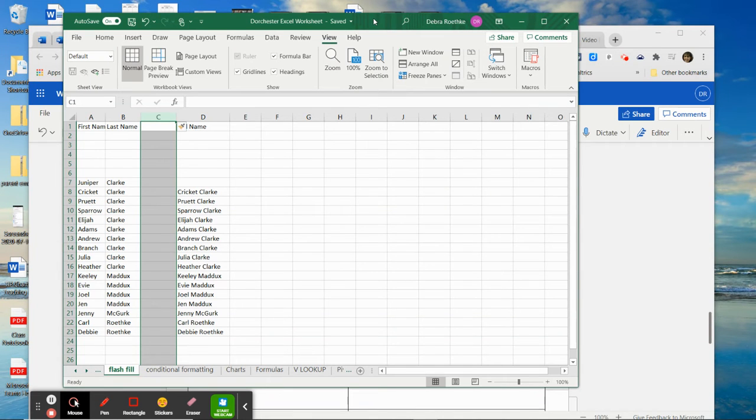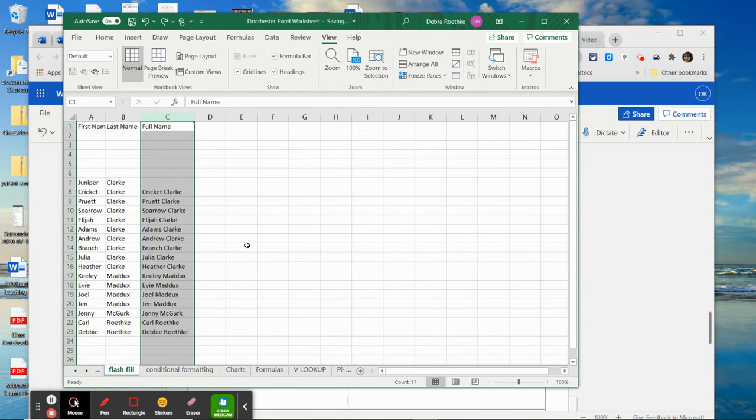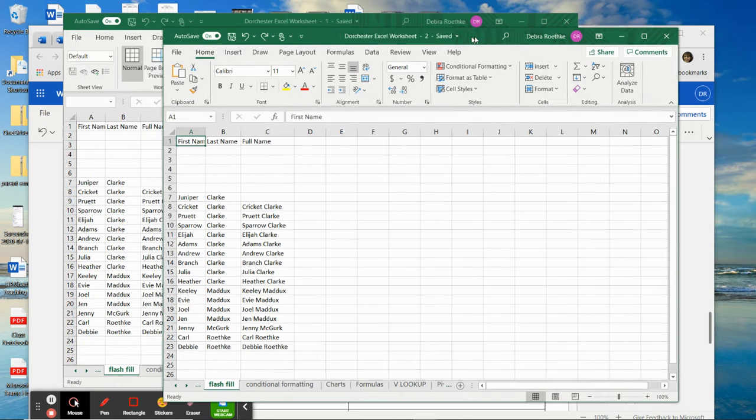You can view two Excel sheets side by side. And in order to do that, you go up, and the first thing you do is say New Window. So it's going to make another copy of what you're already looking at.